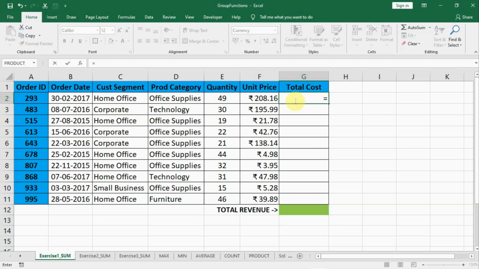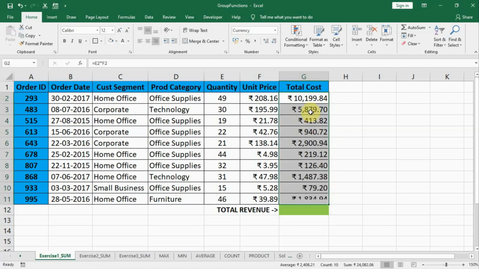In the first we have to calculate the total cost for the given quantity and the unit price. Press equal to. Select the quantity, press the multiplication sign, click on the unit price, and now the unit price is there. No need to calculate the rest of the values. You just select the first value and from the corner drag and copy. Rest of the values will get automatically calculated.